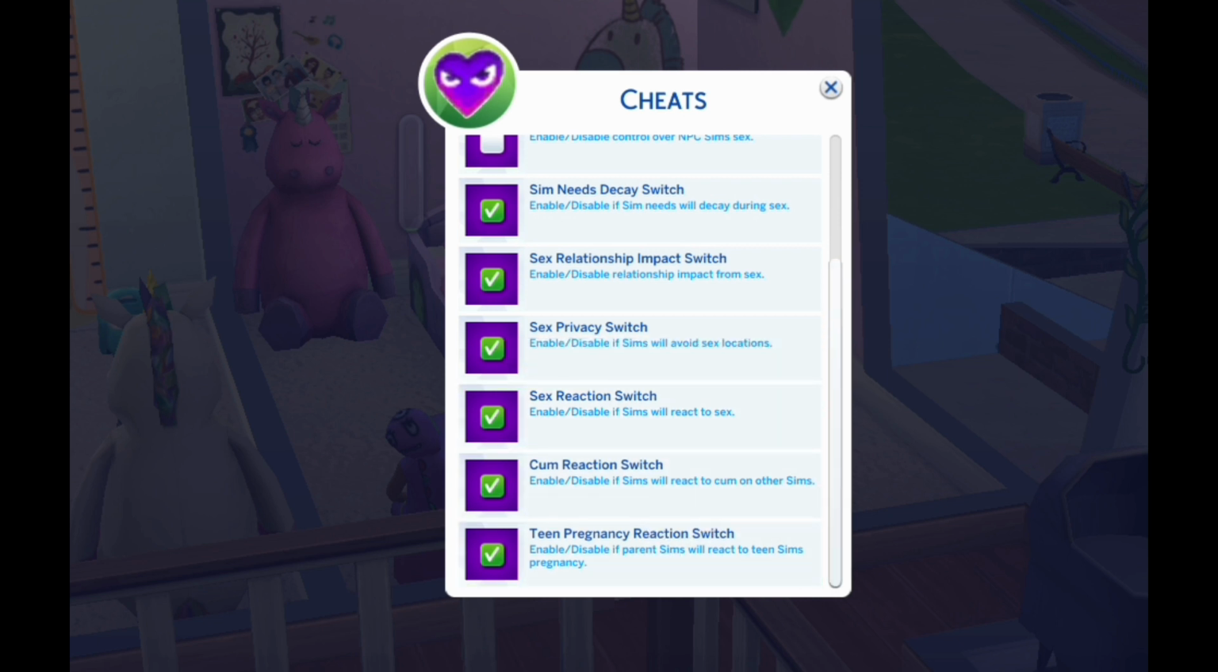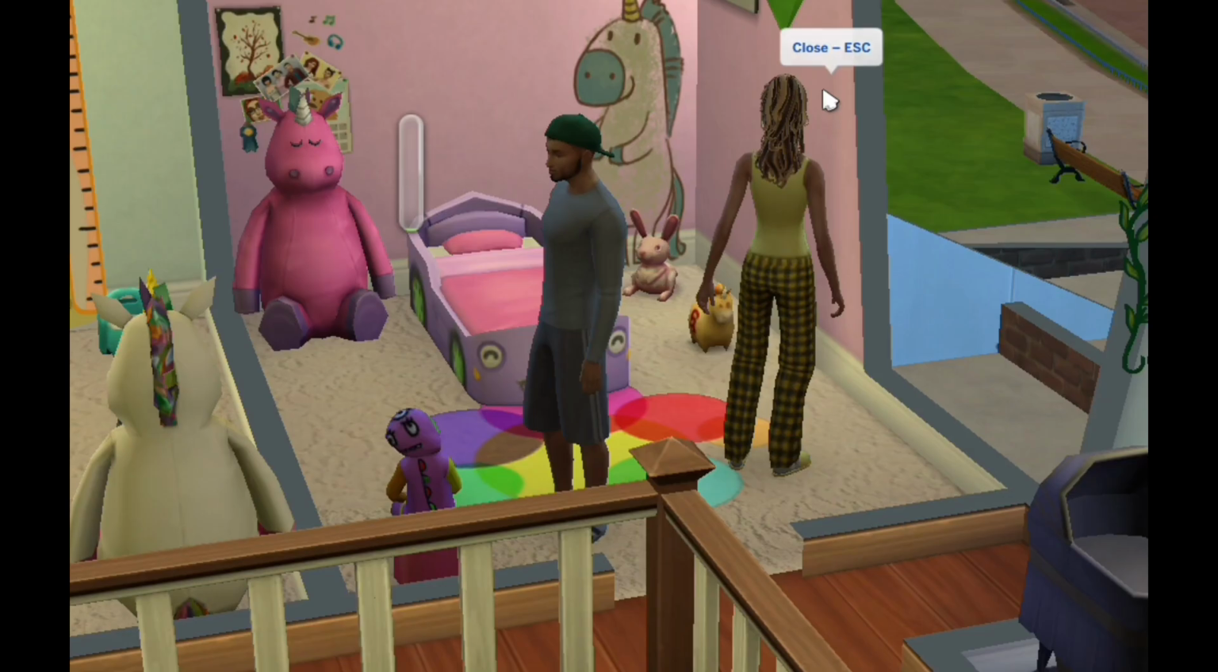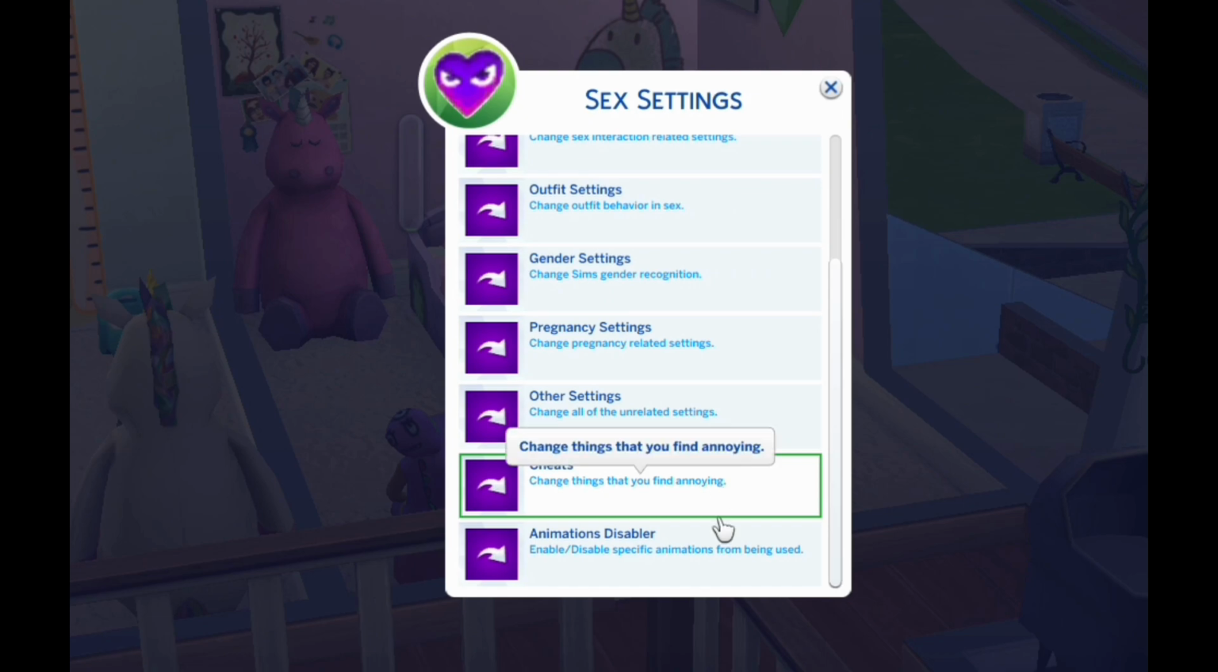Reaction switch. If Sims will react to cum on other Sims. I haven't seen another sim with cum on them, so I couldn't tell you 100% sure if they actually react, but I don't think they react like, whoa, you have cum on your face, dude. But you can definitely have it turned on. I have it turned on. Teen pregnancy reaction switch. If parents will react to teen Sims getting pregnant. I would react if my child got pregnant. So I have it on.